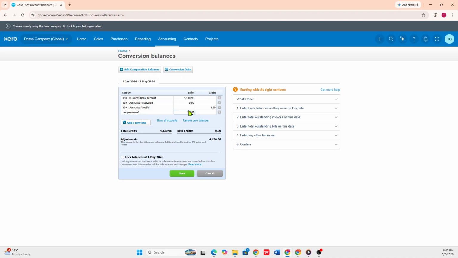In the debit column, type the opening balance for the selected bank account. Enter the amount carefully and check that it matches the opening balance you want to record. Accuracy is important because this value becomes the starting point for your bank records in Xero.